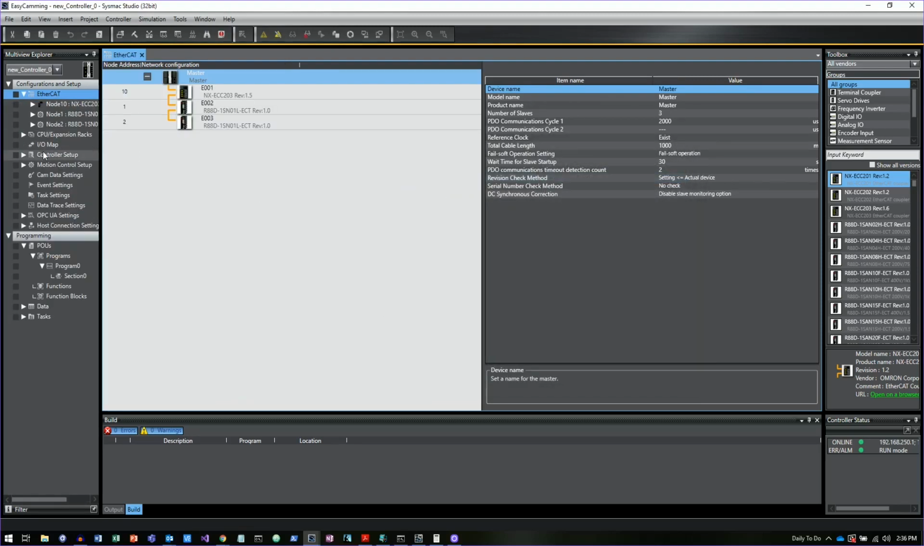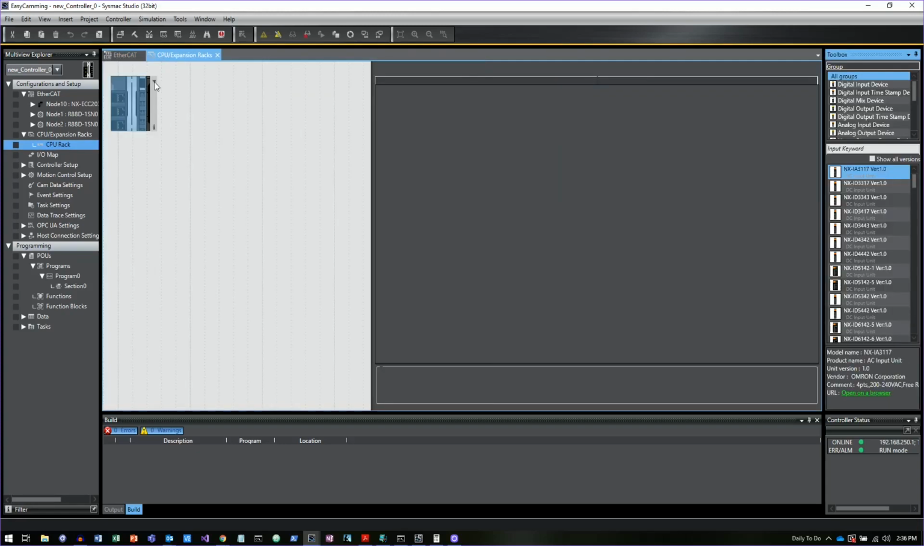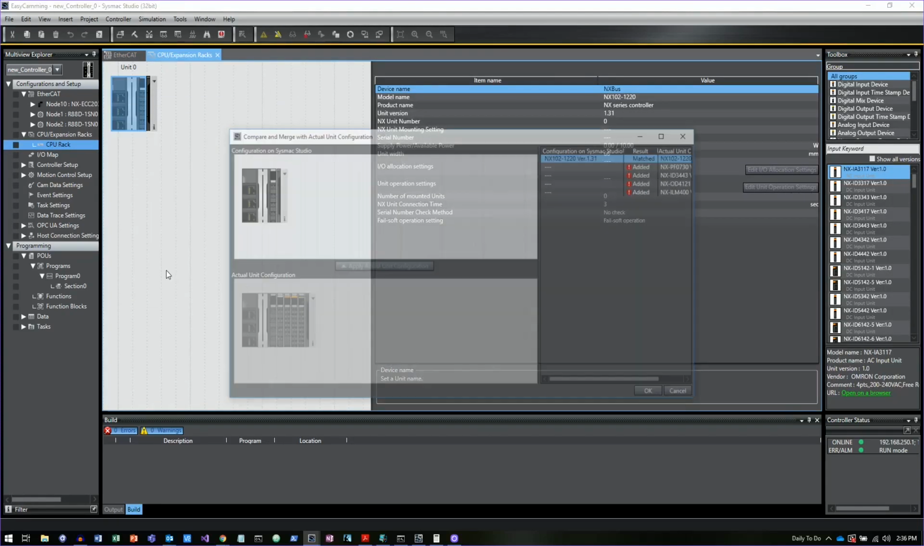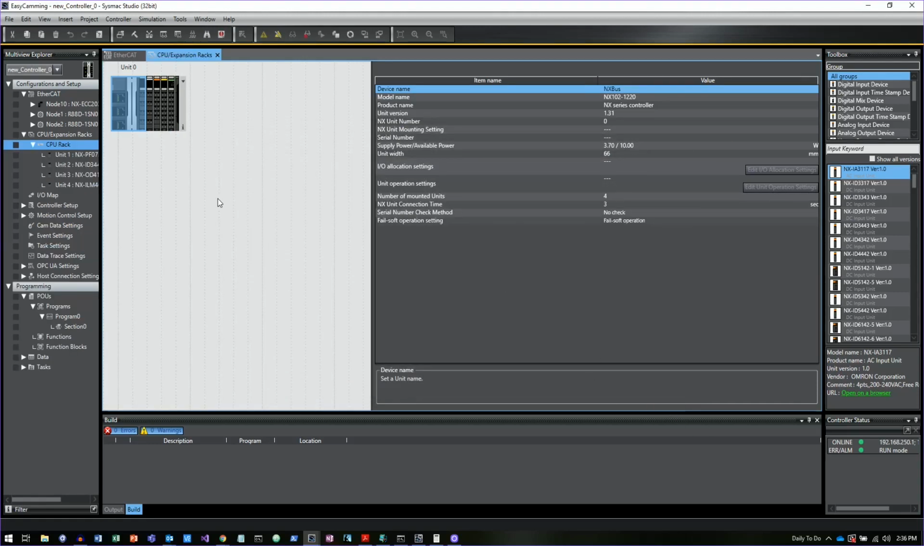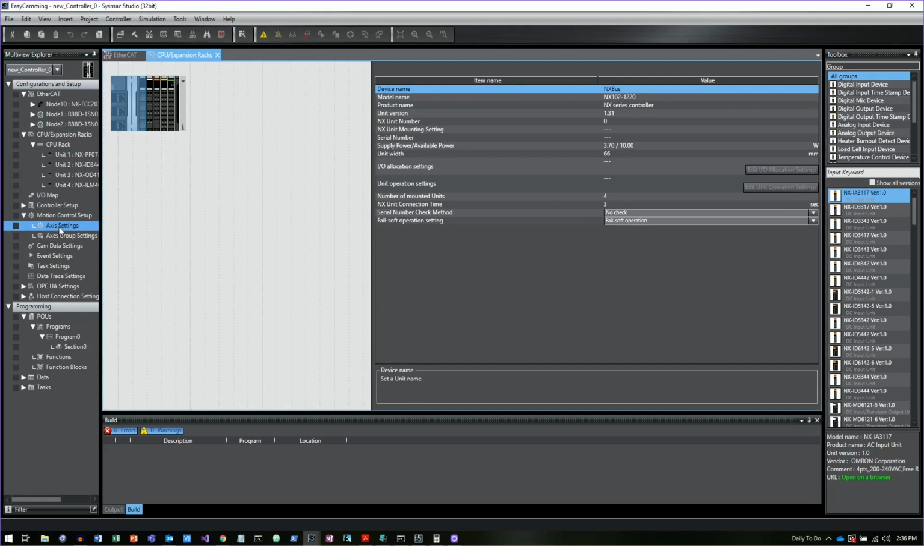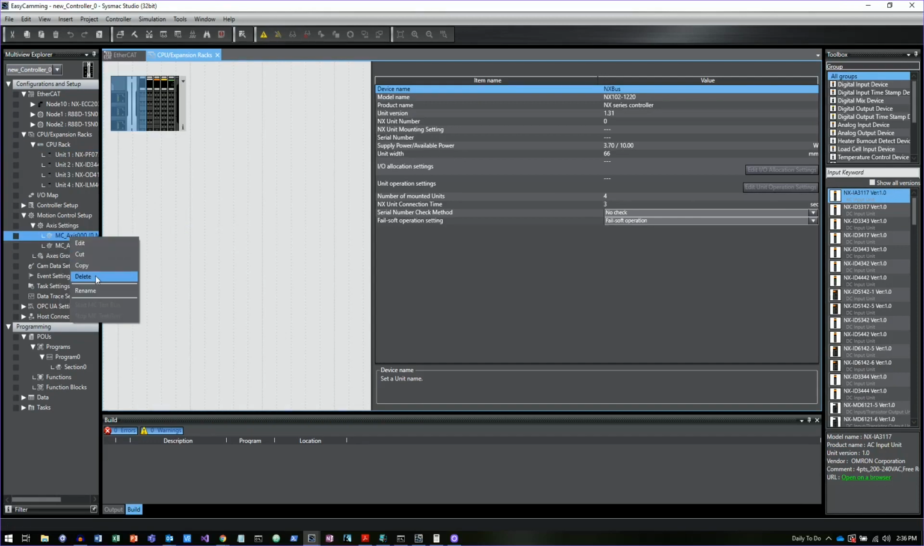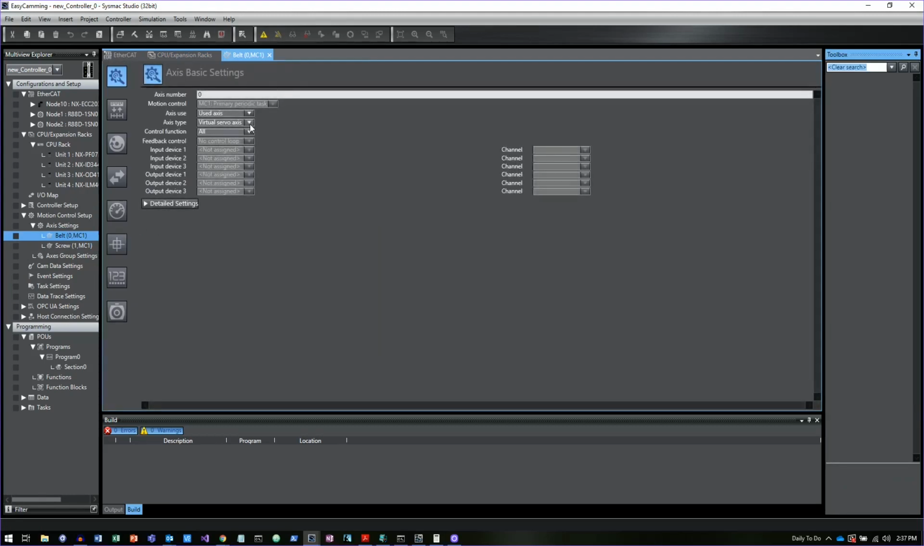And now that that's done, I can do the same thing on the CPU rack. I have some NX-IO cards mounted onto my NX102, and I can map those in. Now I'm going to go offline and add 2 motion axes. I'm going to rename the first one to be my belt so that I can use the name belt anywhere in my program rather than the name that it's given by default. And then I'll set the second one up as screw for a lead screw.